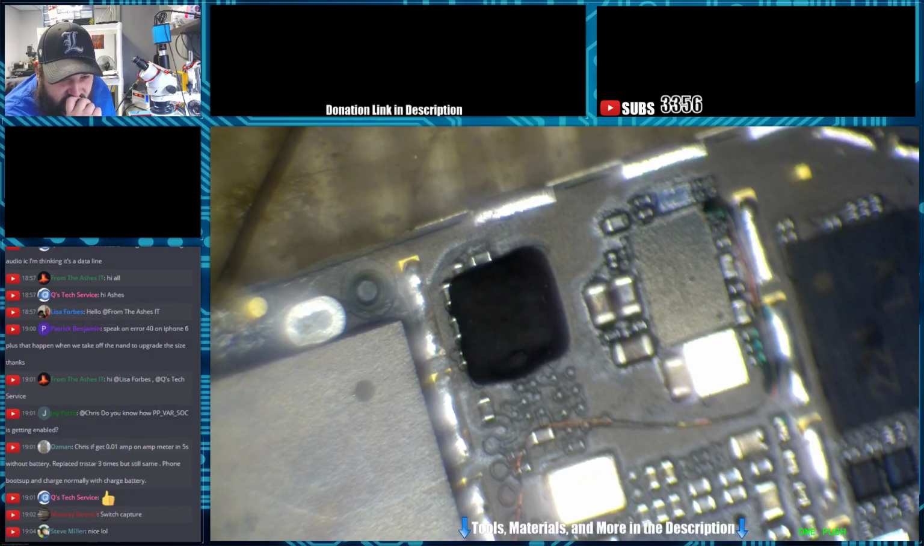Let's see. Do you know how PP_VAR_SOC is getting enabled? Jay, I don't know that offhand. Let's see. Which type of phone is that on? PP_VAR_SOC. I would assume that is most likely something enabled by the CPU, possibly, or it's done in the PMIC. Let's see. PP underscore VAR underscore SOC. Most likely, yeah, I would think that's going to be coming from the PMIC itself.